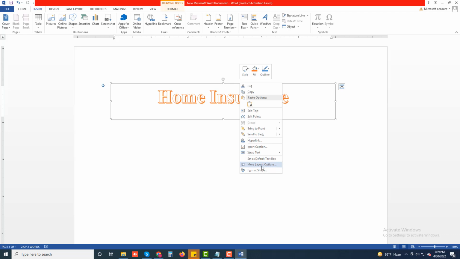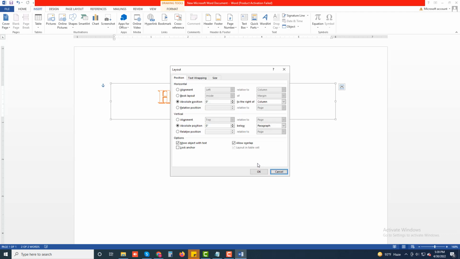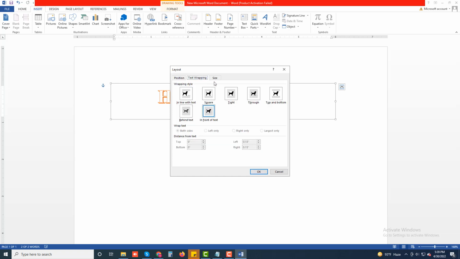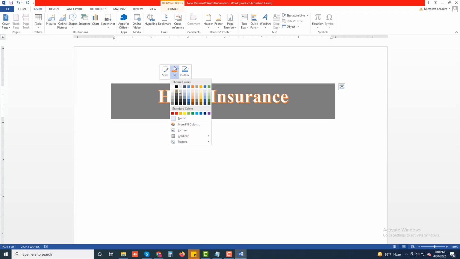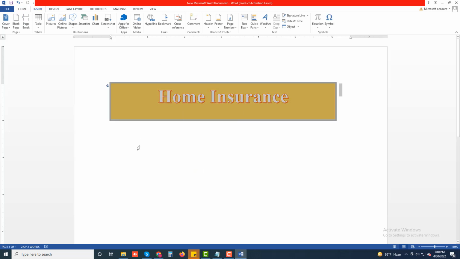You can go to more layout options and you can change the layout in this section. You can use fill color and outline color.